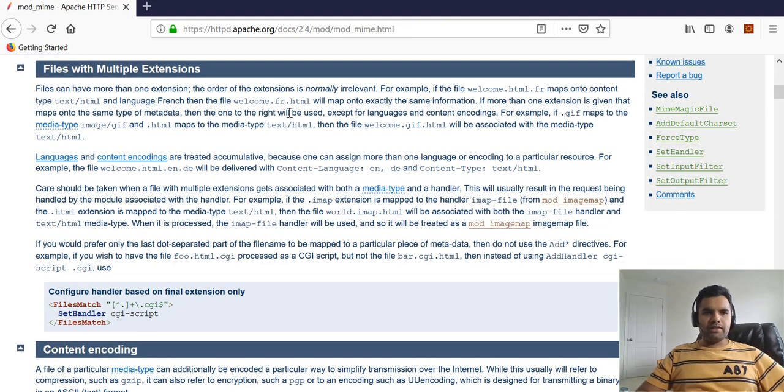Here you can see this is the Apache page where you have the files with multiple extensions, and if you read this, care should be taken with file names. The multiple extension gets associated with both a media type and a handler. This will usually result in the request being handled by the module associated with the handler. For example, the .imap extension is mapped to the handler imap-file, and the .html extension is mapped to the media type text/html. Then the file word.imap.html will be associated with both the imap-file handler and the media type.